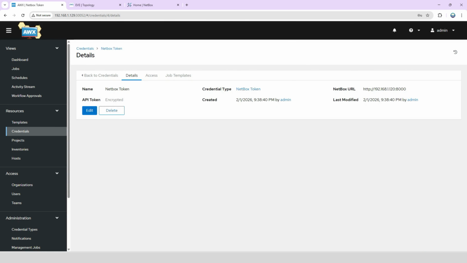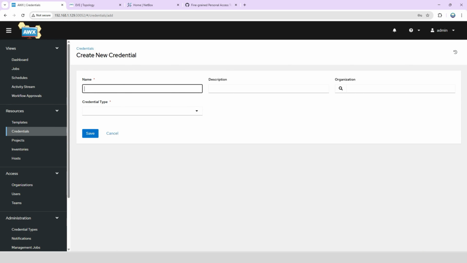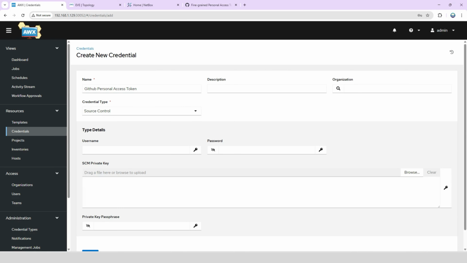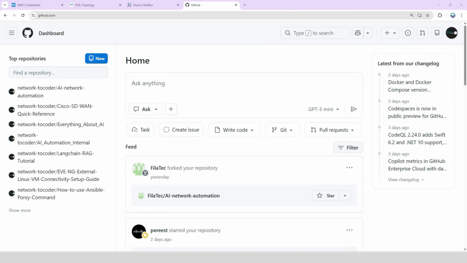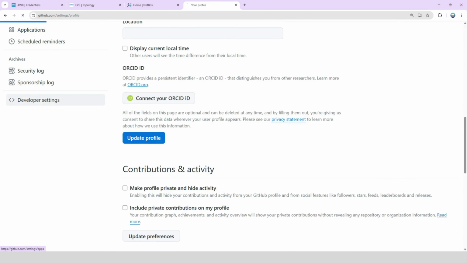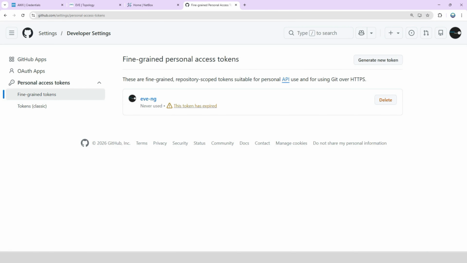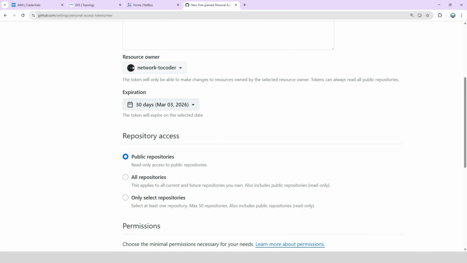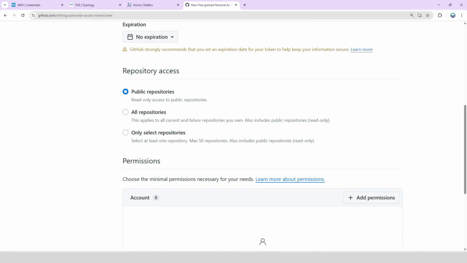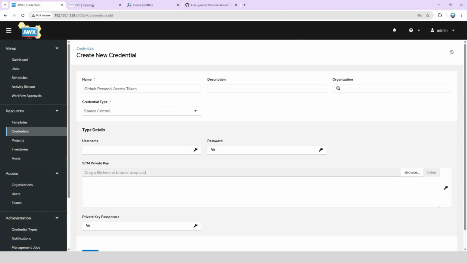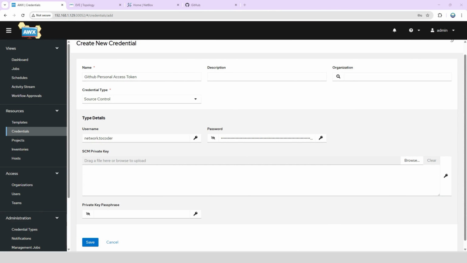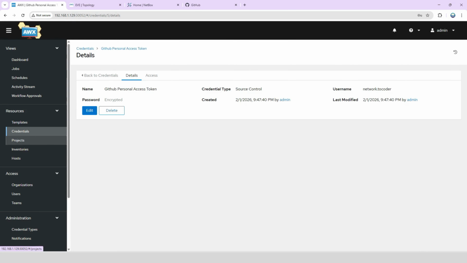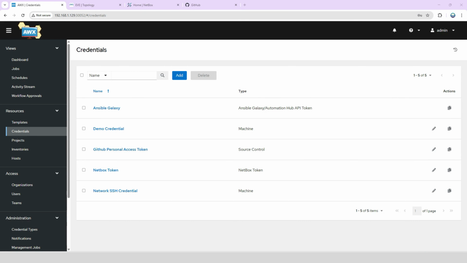Finally, we need a credential to talk to GitHub. For this, we'll use a Personal Access Token, PAT. Back in the credential section, click Add. This time, for the credential type, choose Source Control. If you're not familiar with generating a token, just head over to your GitHub profile, go to Settings, Developer Settings, Personal Access Token. Generate a new token, give it a name, and set the expiry time. Grant the necessary repo access rights. Once generated, copy the token, come back to your AWS page, enter your GitHub username, and paste the token you just created. With that, all the credentials we need for this project are now securely stored in AWS.